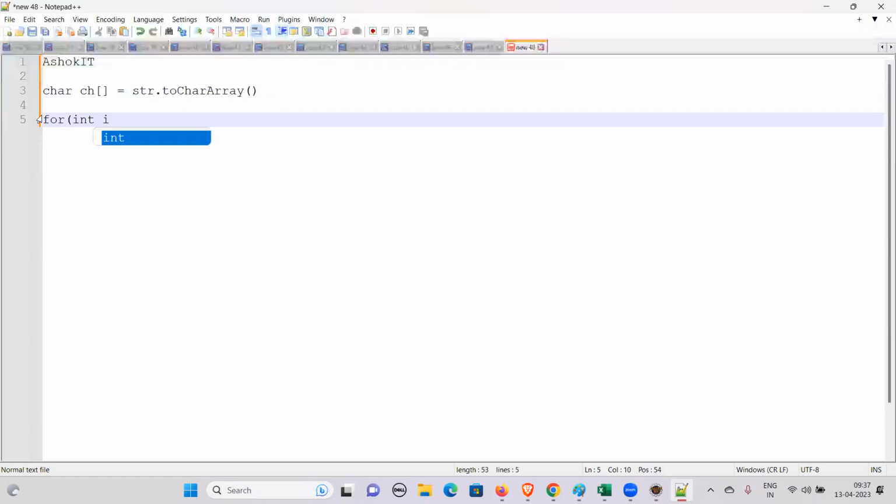Okay. So I'm going to use the for loop now. For loop, int i is equal to... So what is it that I first need to get here? I need to get the length of it, because I need to print it in reverse. So I'm going to use int i is equal to the complete length of it, ch.length.